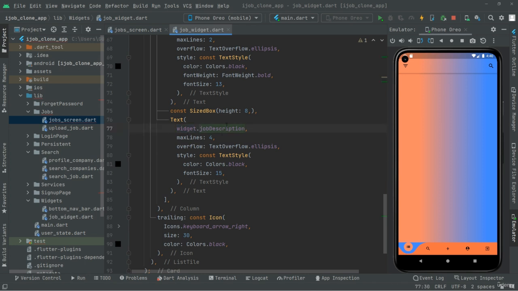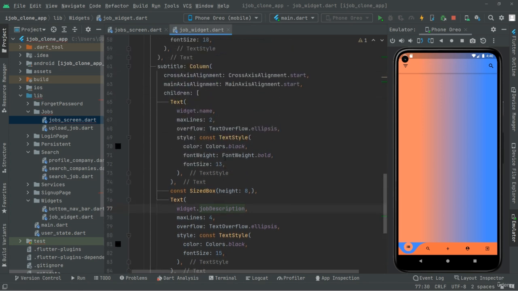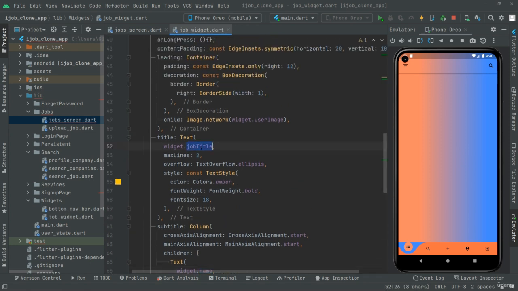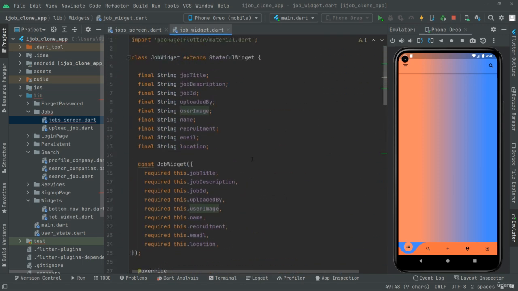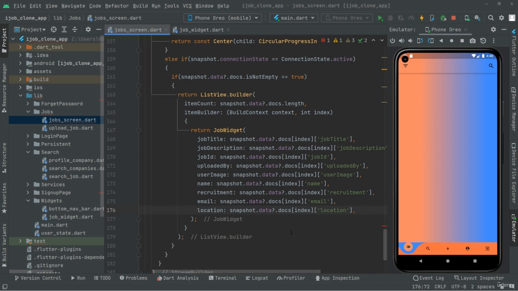Okay, since it's a design, you will also get the name and show it right in here, also the job title and the user image. For now we just show that right in the design. So we are getting all of the data from here, and I hope you can get the idea now. That's how it will work.